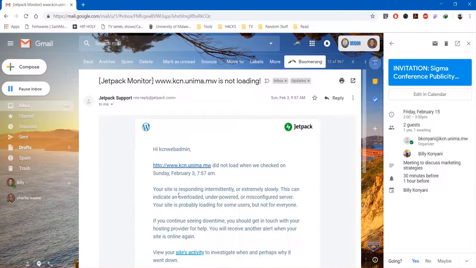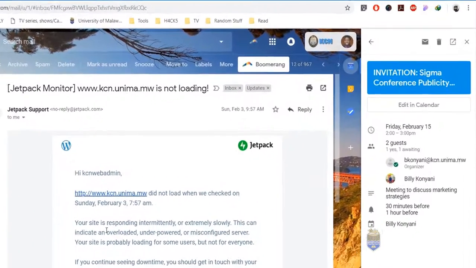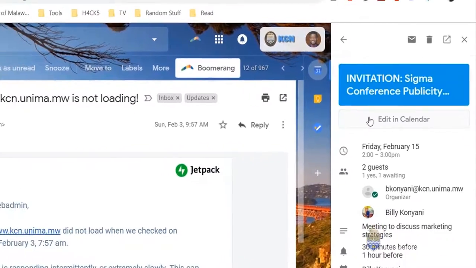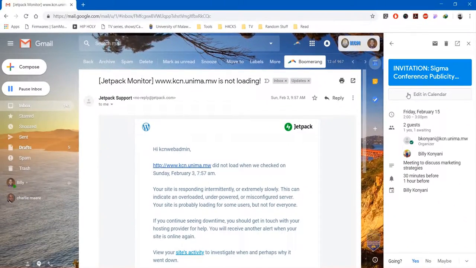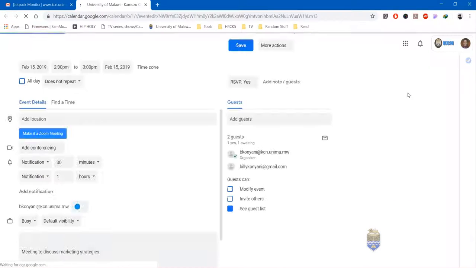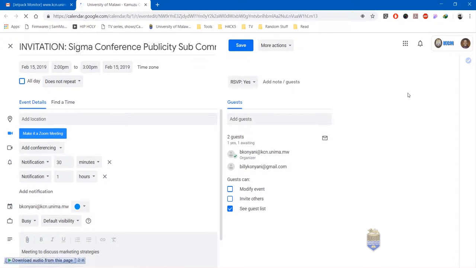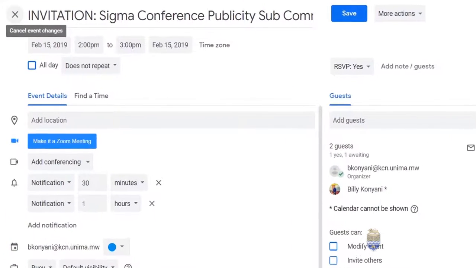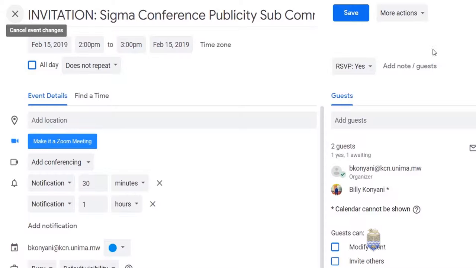From a previous video, you'll remember that in order to have more editing options, you click Edit in Calendar. When you click Edit in Calendar, the desktop version of Google Calendar will open in a new tab. In this new window, you can edit the name, date, time, as well as the number of event and guest details. To edit the name of the event, click the name and make the necessary edits.